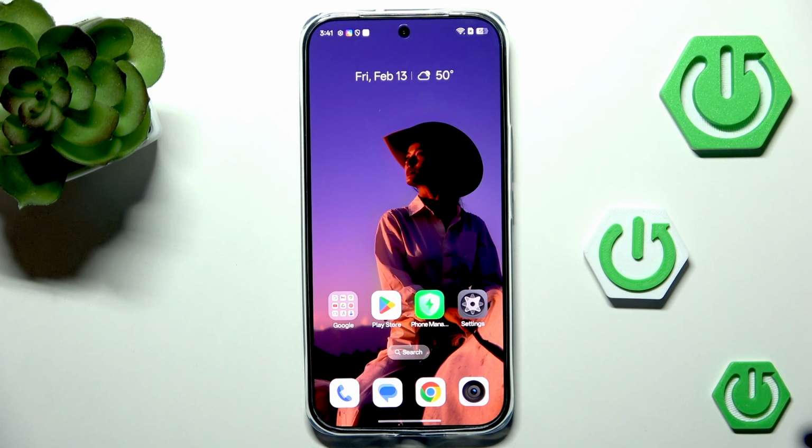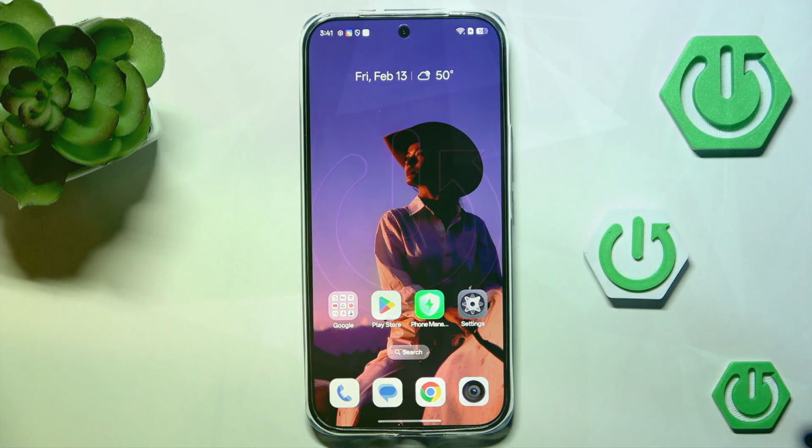Hi everyone, in front of me I've got Realme 16 Pro and let me share with you how to change a system language on this device.